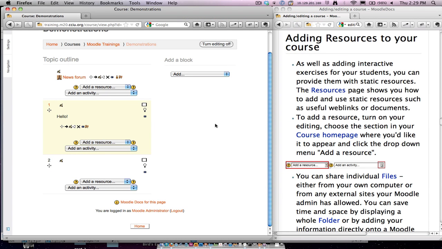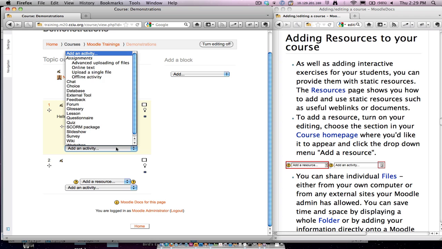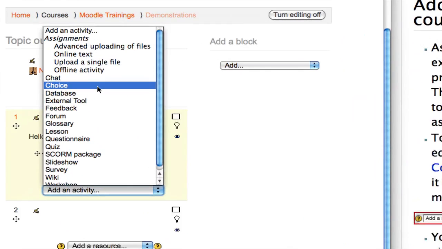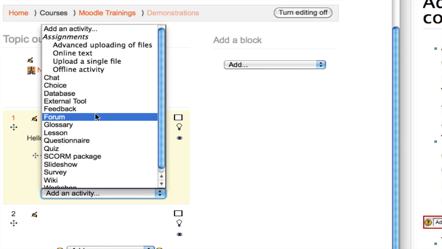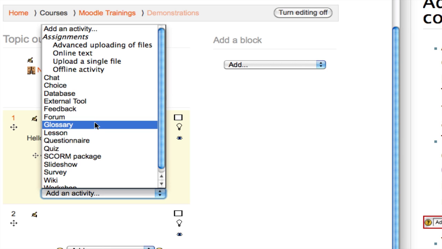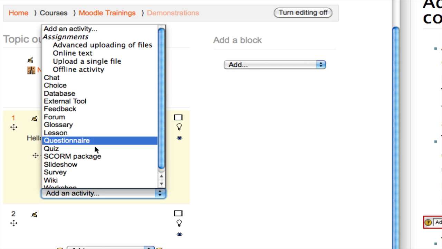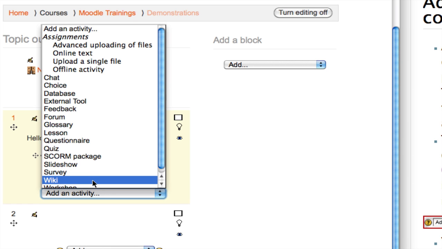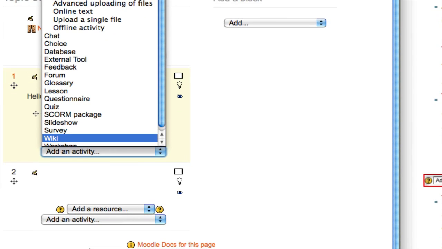The next thing you might be wondering is, what's the difference between a resource and an activity? A resource is a tool that your students will look at. So think of it as things that are static. They'll read them, download them, absorb them, maybe sift through the material, instead of interacting with them, which they'll do in the Add an Activity menu. The Activity menu contains cool things like choices, where students can be polled, forums where they can discuss, glossaries where they can define vocabulary, and wikis where they can collaboratively build pages together.